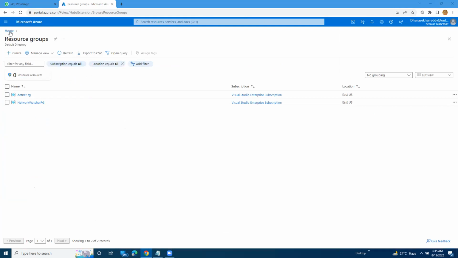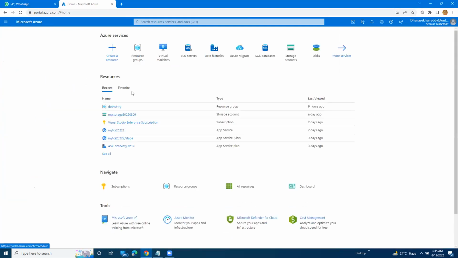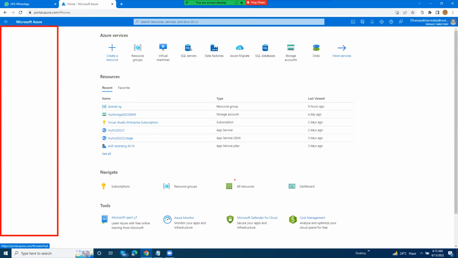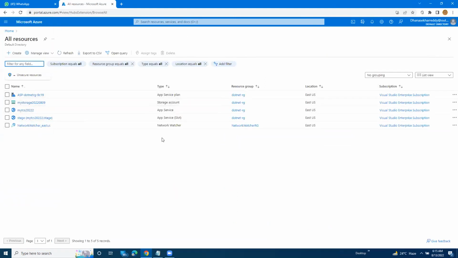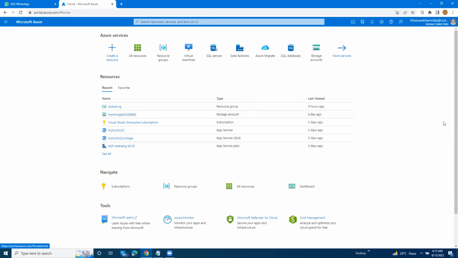Okay, if you observe, there is no left side menu. Got it? There is no left side menu. If you would like to create any service, what you have to do? Go to the three lines, choose list of services, select and create it. But this look and feel isn't good.